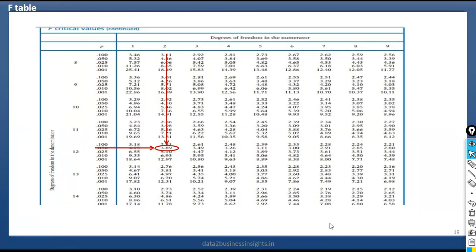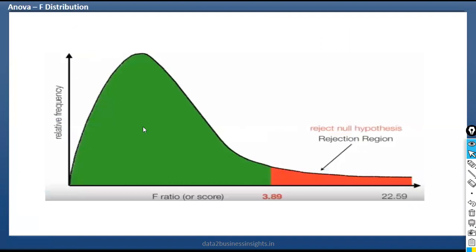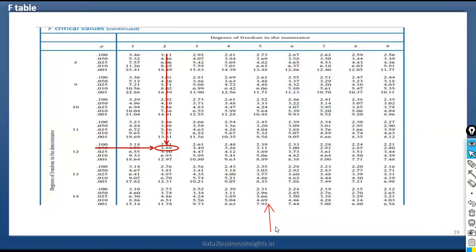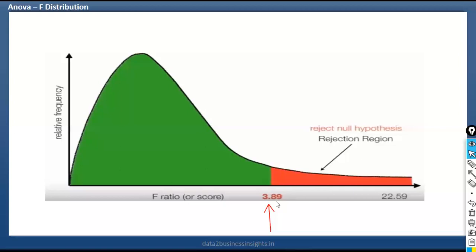Got it? So now if you look at it visually, this is your F distribution. F distribution is something like this. It is right skewed. And your critical value is 3.89, right? And what is your F statistic value? Your F statistic value is 22.59. Now you tell me, is 22.59 greater than your critical value 3.89 or less than 3.89? It is obviously greater, because 22.59 is a bigger number than this one, right? Hence it is falling in the rejection region area.